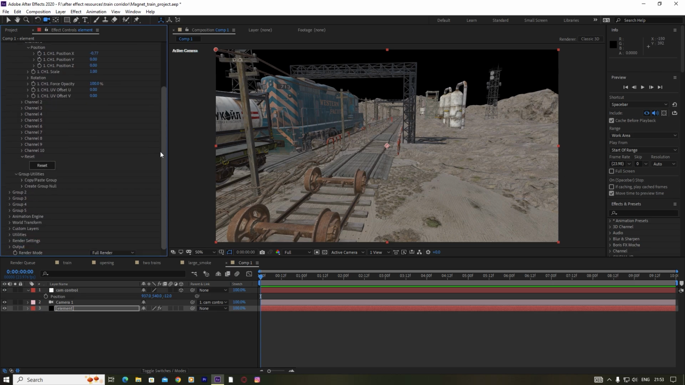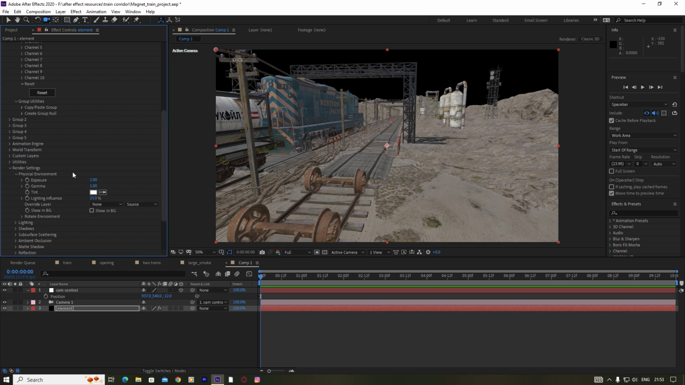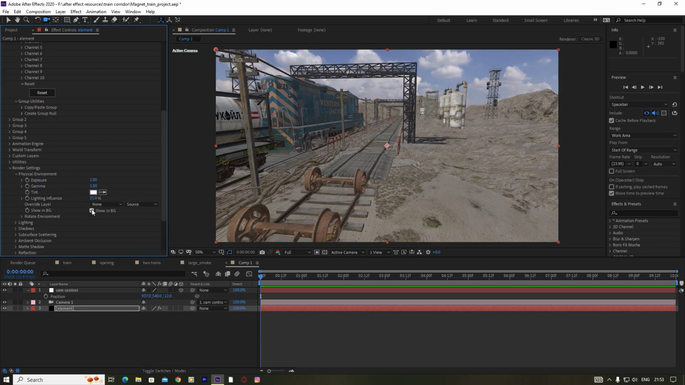And now you can probably see that our sky is missing. So for the sky, we go down and go to this render settings, go to this physical environment and just turn this on from here. Okay, just like this.